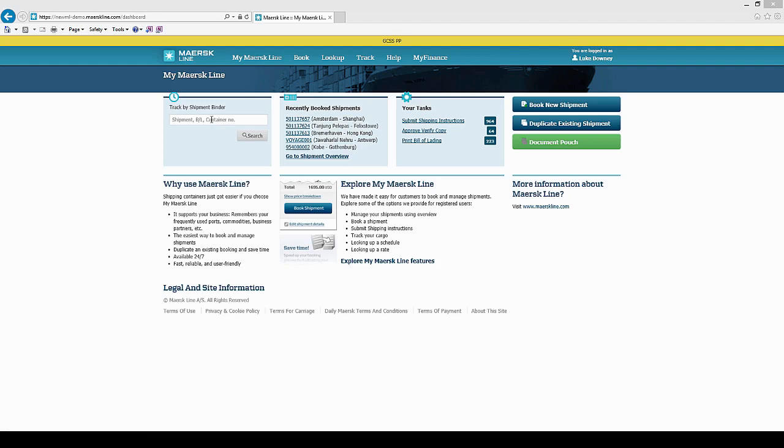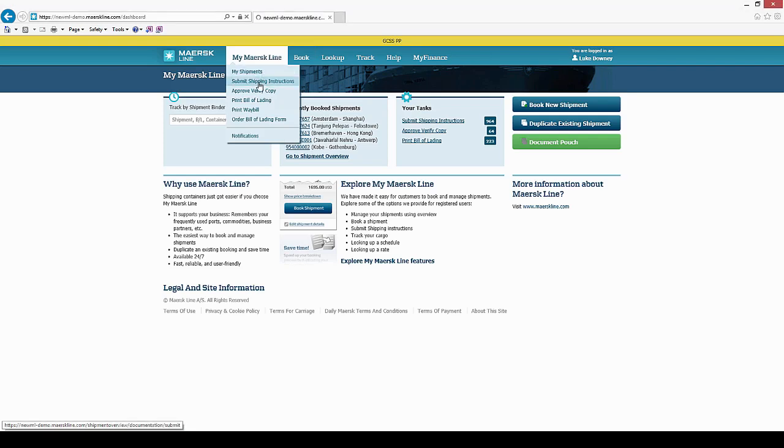From the Overview tab in the shipment binder, you will be able to select Submit Shipping Instructions, which will lead you to the 5-step wizard. You can also click on Submit Shipping Instructions listed under Your Tasks. Or you can move your cursor to the top panel tab, marked as My Maersk Line, and select Submit Shipping Instructions from the drop-down Commands menu.